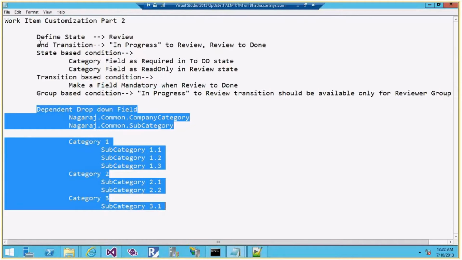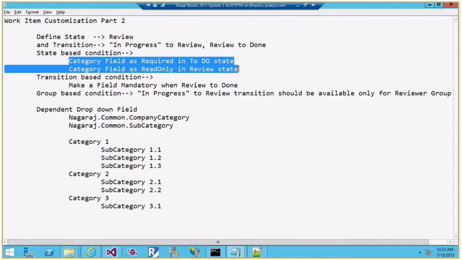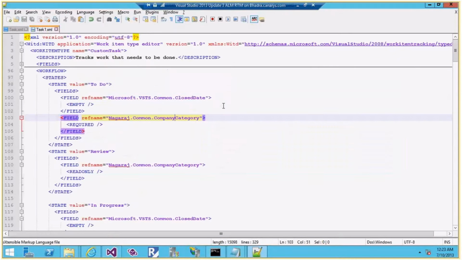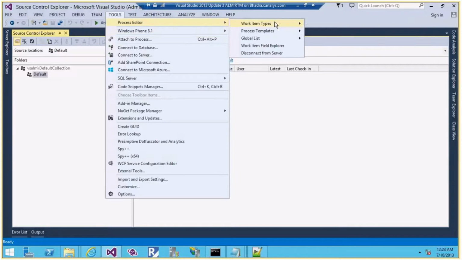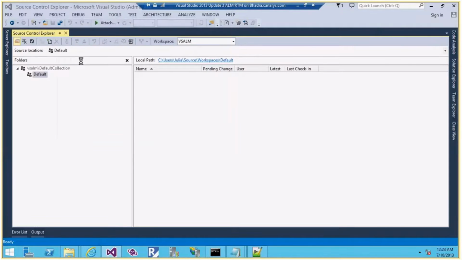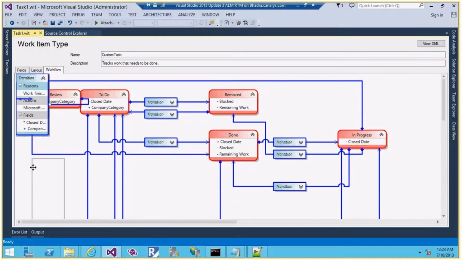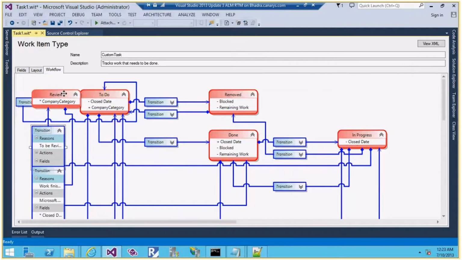Then we created a state, then we did the transitions, that is in progress to review and review to done. Then we added these state based conditions, then we added a transition based condition and also a group based condition. So let's import this. Before importing, let me open this and show it to you. So let me open it in process editor, open the file task1.xml, go to workflow, and you can see, okay, it has to be arranged properly, and you can see a new state called reviewed.